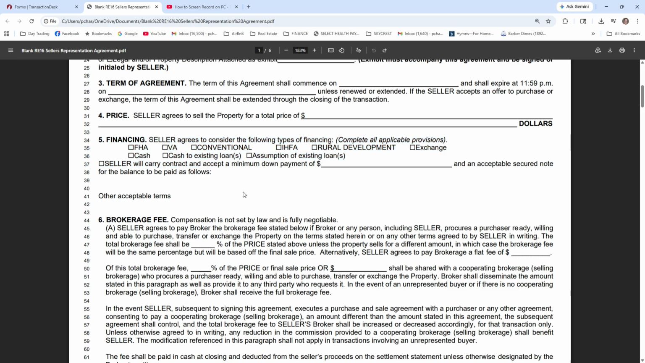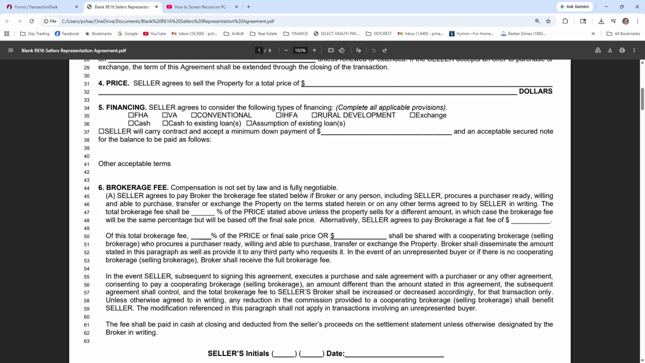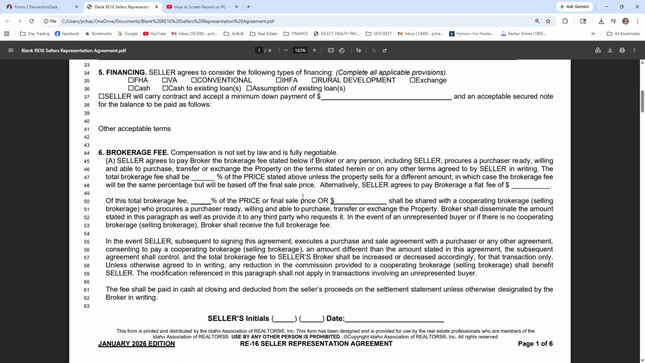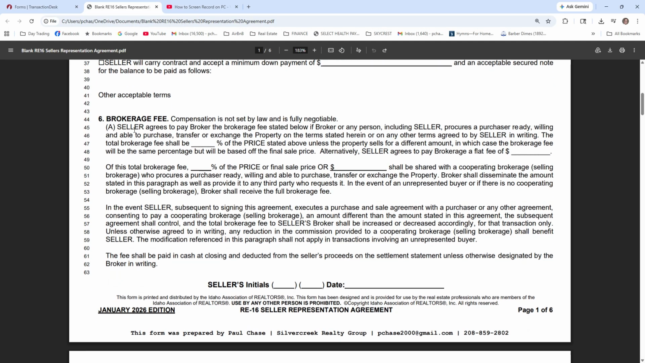Section 5 starts on line 34, financing. This section outlines what types of financing you're open to considering from buyers. Different buyers come with different types of loans or payment methods, and this section simply clarifies what you're willing to work with. The more flexible we are here, the more potential buyers we can attract, but ultimately it's completely up to you.